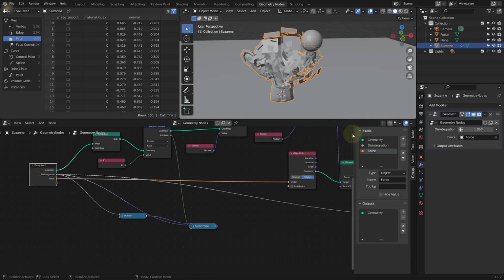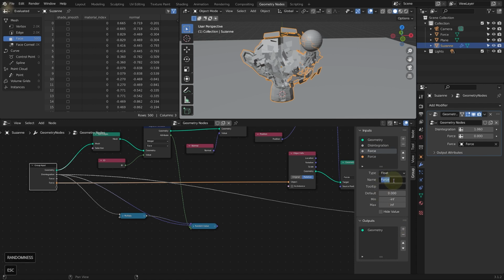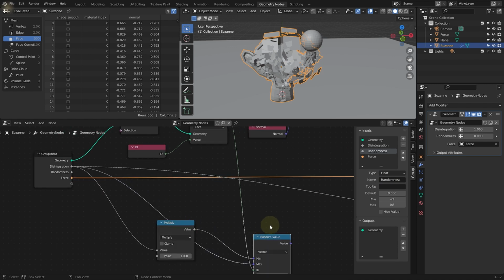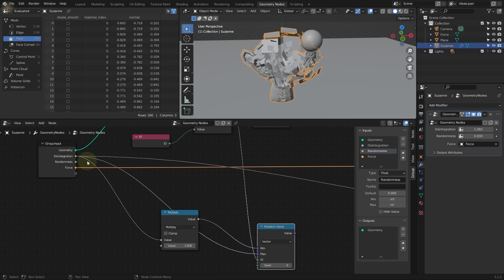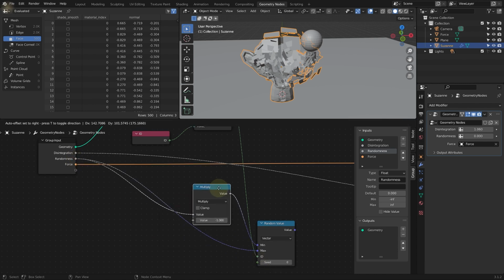But I may not want to reuse the same disintegration value here. So on the inputs for our group, let's add yet another input. I'm going to move this up by 1, change this over to be a floating point type. Let's rename this one to randomness. Let's expand the multiply and the random value nodes again. And rather than using this disintegration, Control, right click and drag to cut those ones off. I'm going to use this randomness here and drag that into the top of the multiply, as well as the max on that random value right there.